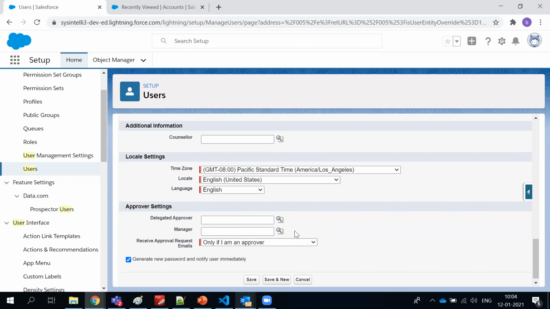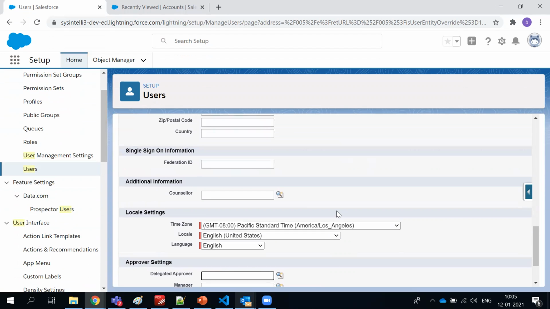Because you are a rep, you are reporting to your manager. Who should be your senior manager? Who is the other additional manager? You can keep a delegate approver here. Those are the guys who help.